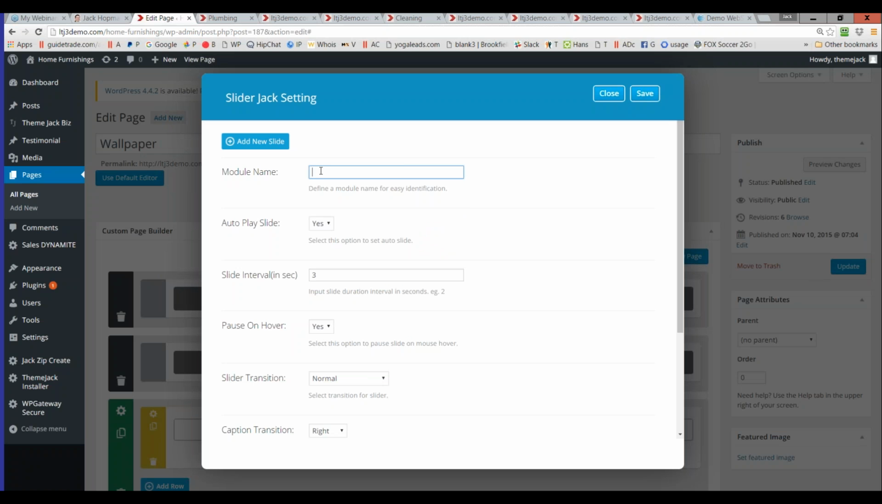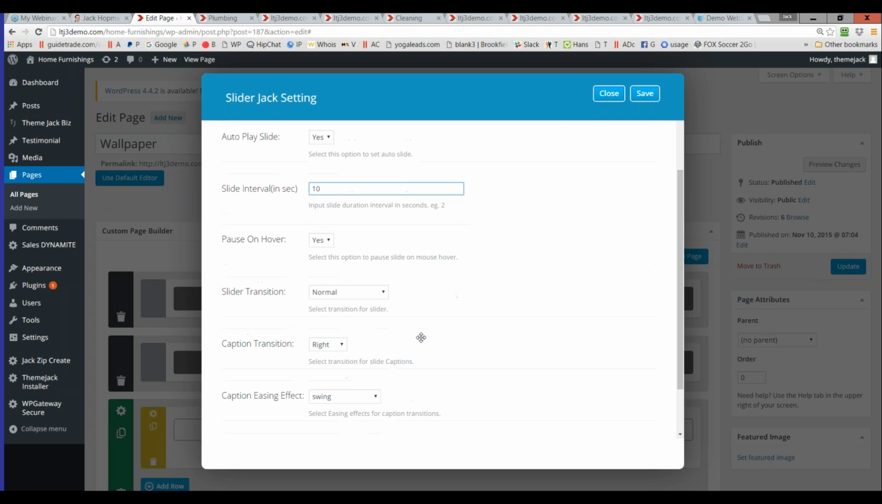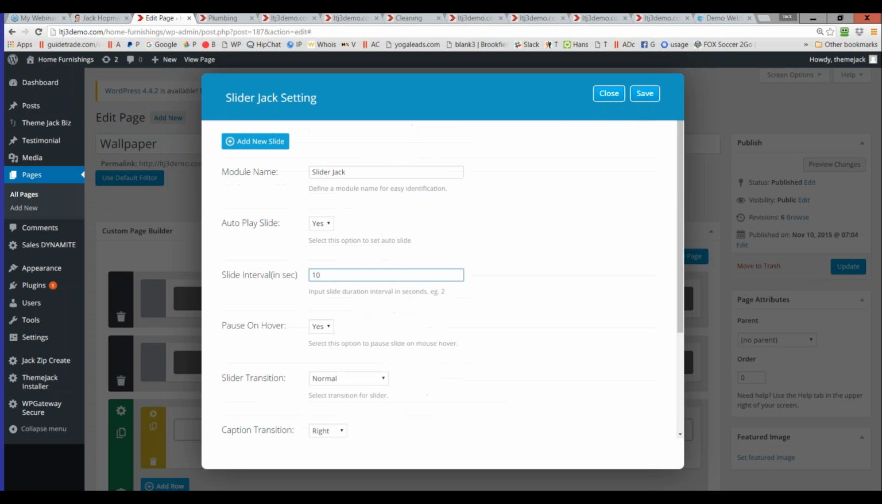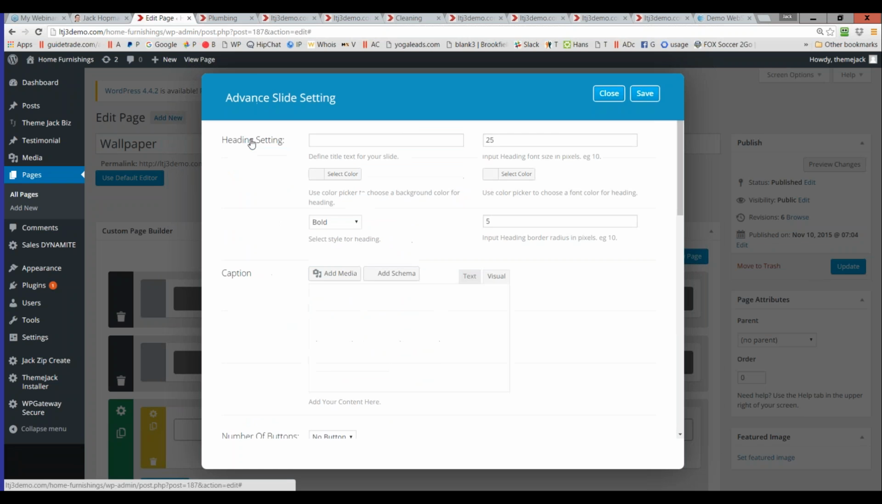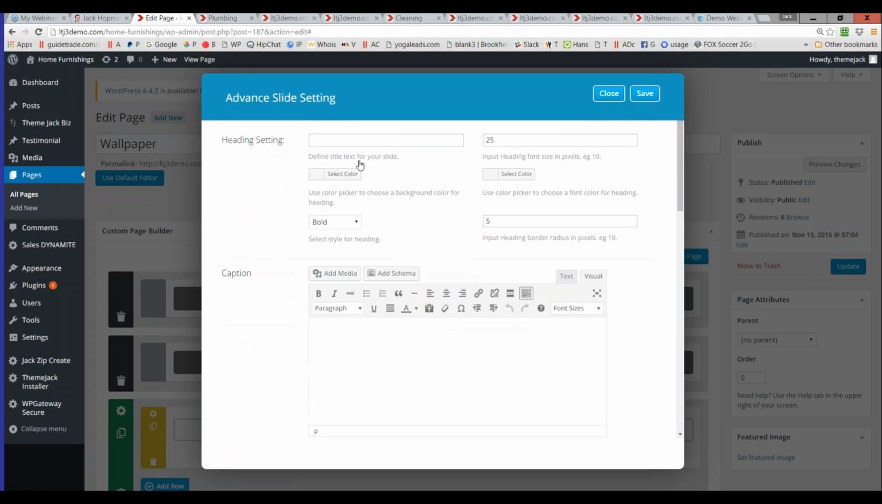Okay, you give the name Slider Jack. Then you set the slide interval, let's say 10 seconds, and you just leave the default settings for now. Then you add a new slide, and you give it the name Slide 1.